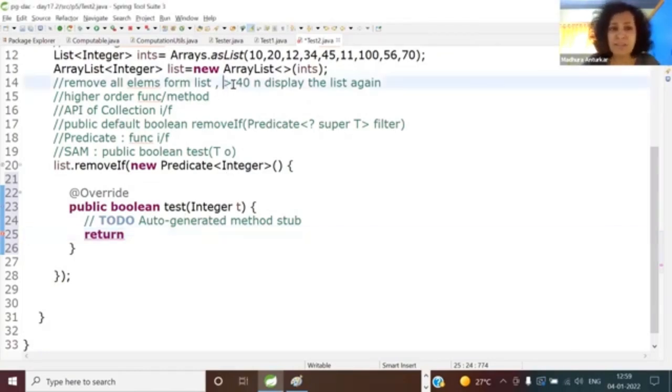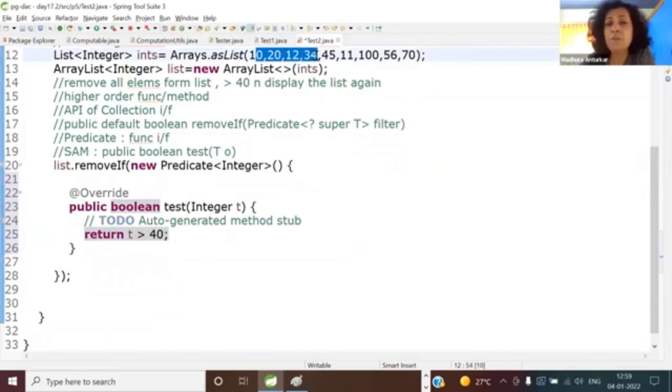I had given you some simple example. So here, if the element is greater than 40, you can say T greater than 40. Let me start asking you. For the first, how many iterations? First 1, 2, 3, 4. 4 iterations. What will your test method return? True or false? Easy question. False. So the elements will not be removed.